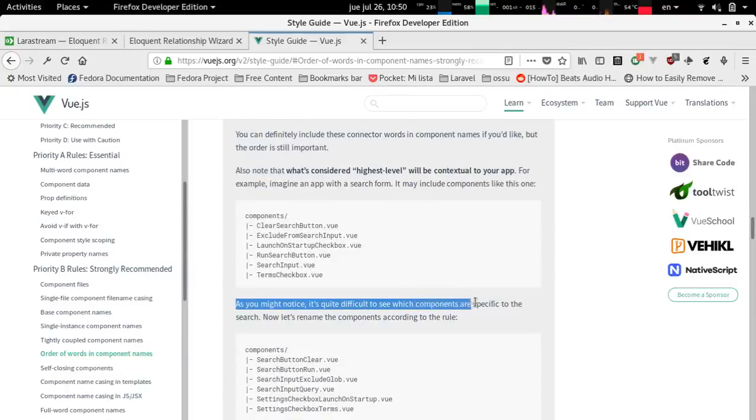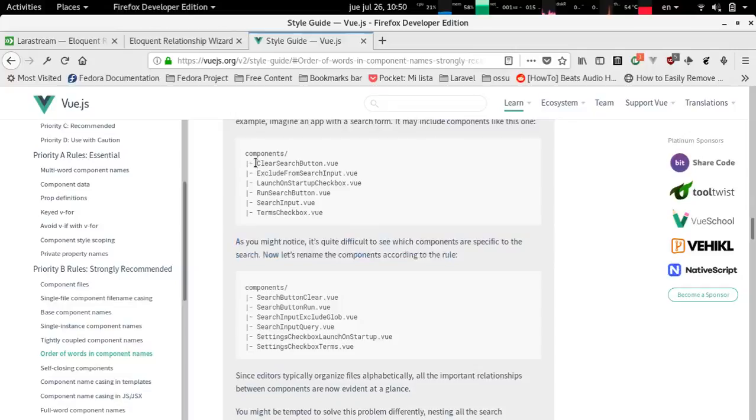It's quite difficult to see which components are specific to the search. Now let's rename the components according to the rule. So here, you can't tell at first glance, and this is all tied to that hotly debated visual depth that Jeffrey Way was talking about. So I can't really tell what's related to the search at first glance.